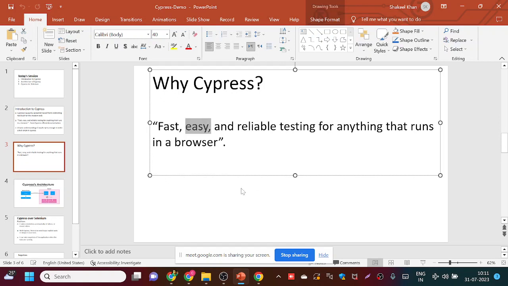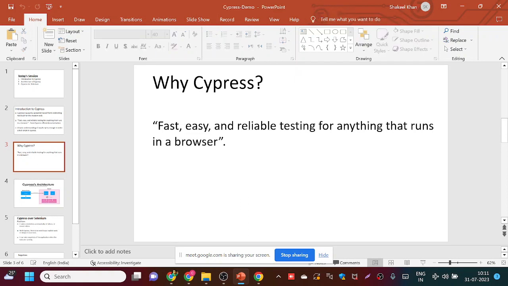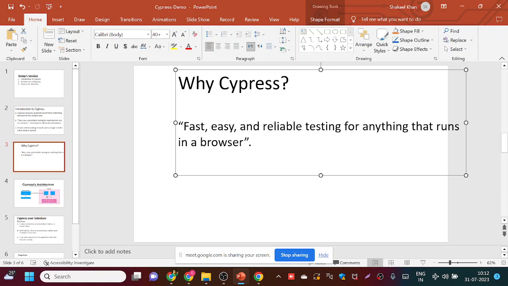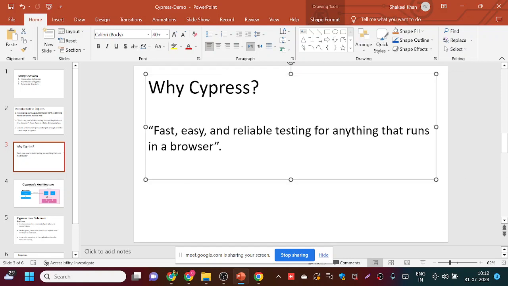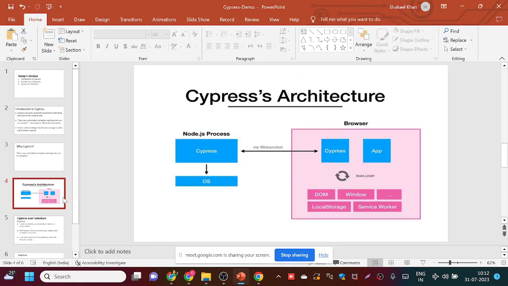In Selenium, we require WebDriver, correct? But here we can run Cypress in the browser only. There's no need to have WebDriver in between the browser and the application. If you see the architecture of Cypress, this is a Node.js application, and this is the browser, so you can run your Cypress directly in the browser through WebSocket. But in the case of Selenium, we required WebDriver to run the application. So this is the architecture of Cypress.